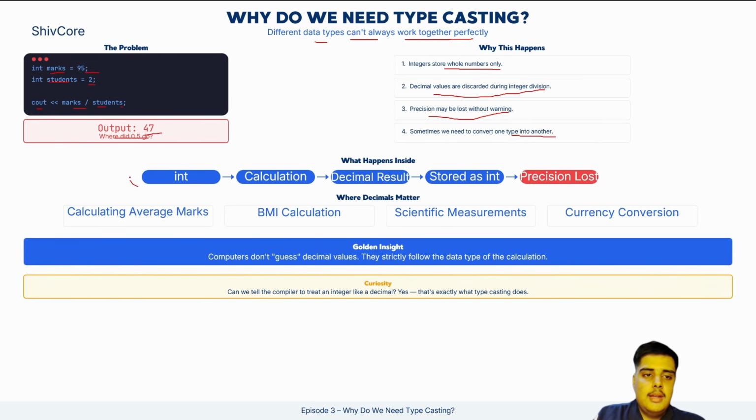So here when int is declared, the calculation is done and the decimal result is stored in int, so the precision is lost. So where does decimal matter? When marks are calculated, when you calculate BMI, when scientific measurements are done, when currency conversion is done. Computers don't guess decimal values. They strictly follow the data type of the calculation.